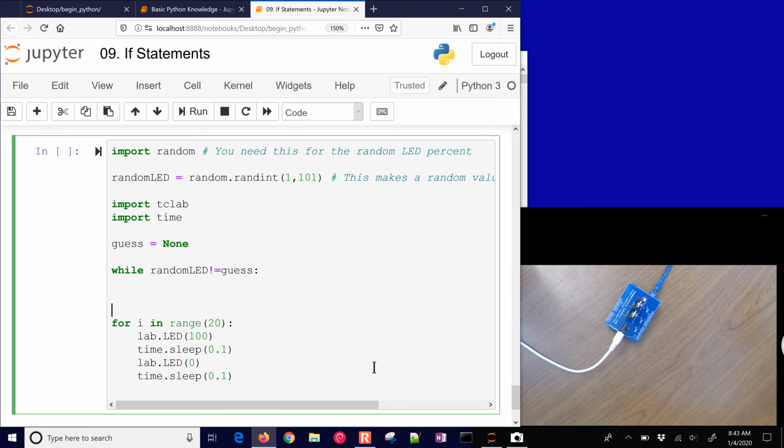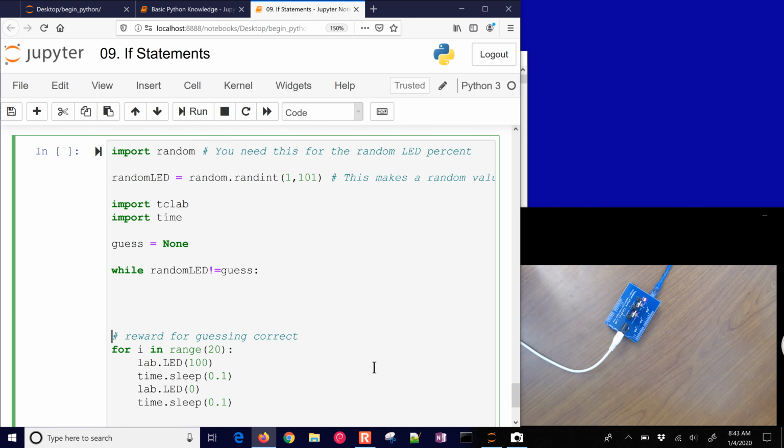Okay, so this is our reward for guessing correct. It's going to flash the LED for 0.2 seconds each time for 20 cycles through this, and just flash the LED when we get it correct. Okay, so this is our while loop here. We need to be able to put something in here to get a new guess.